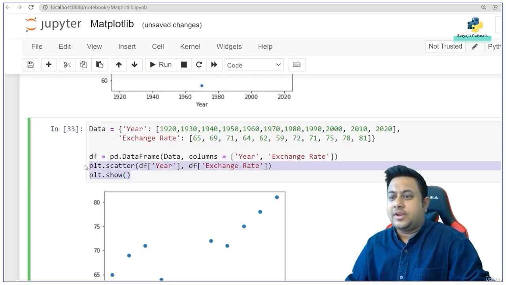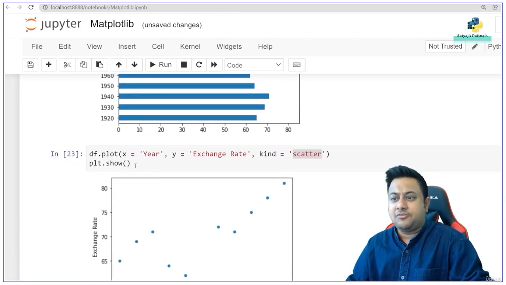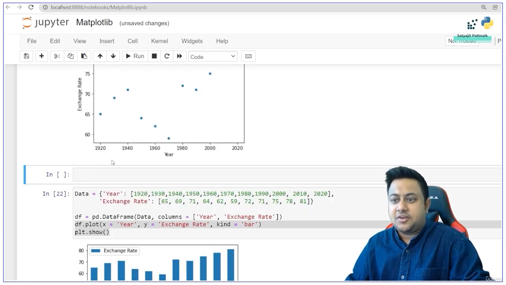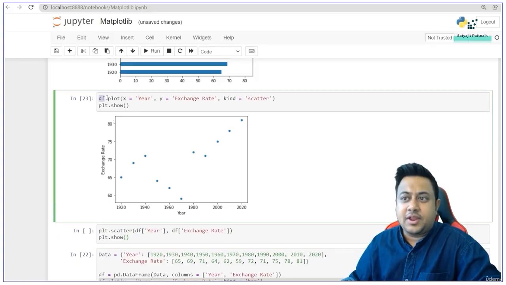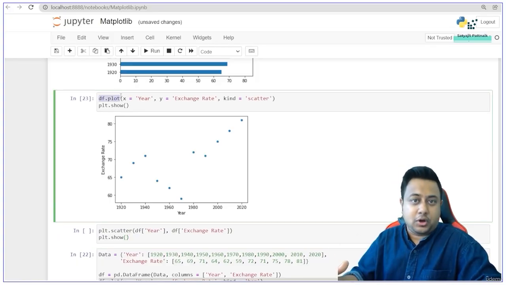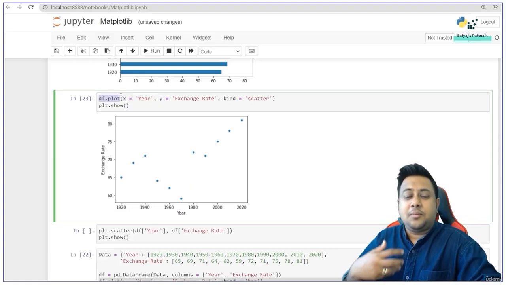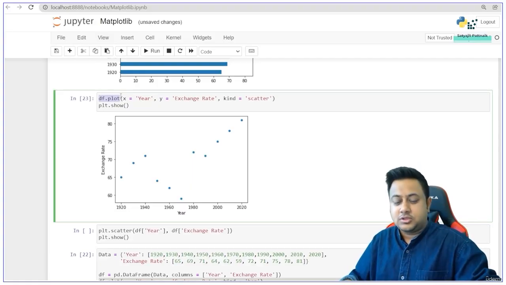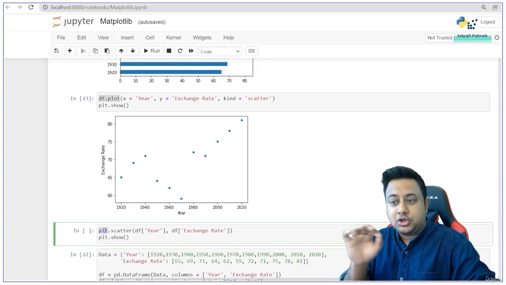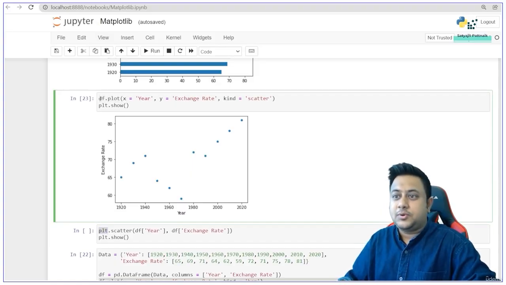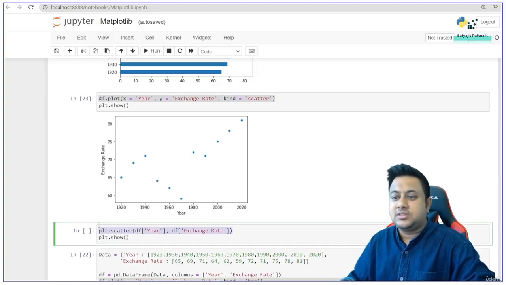Okay, one more technique. You can see here I have the scatter plot. Instead of this, I can also run a scatter plot like this. So here I'm calling the data frame dot plot, which is nothing but the pandas plot method. So pandas also has a plot method. Here I'm not using matplotlib, but here I'm using matplotlib.scatter. So the difference between this and this is just the orientation of the code.